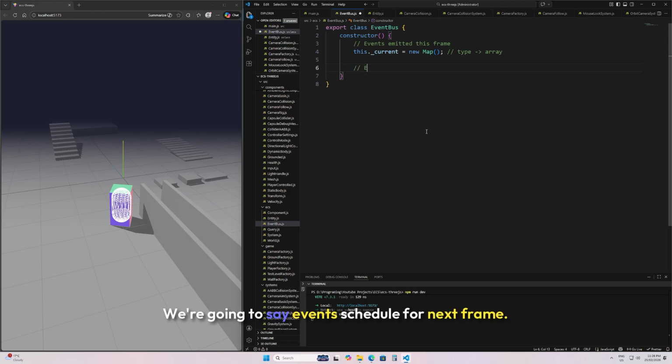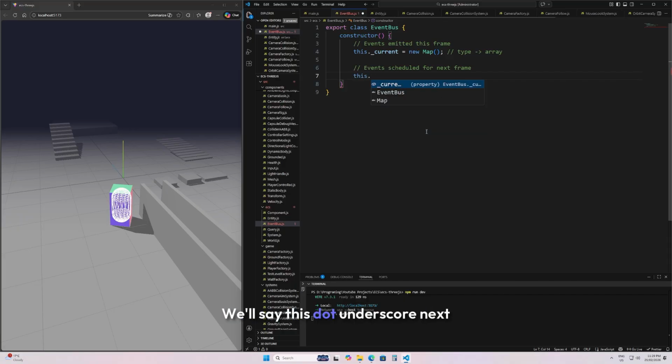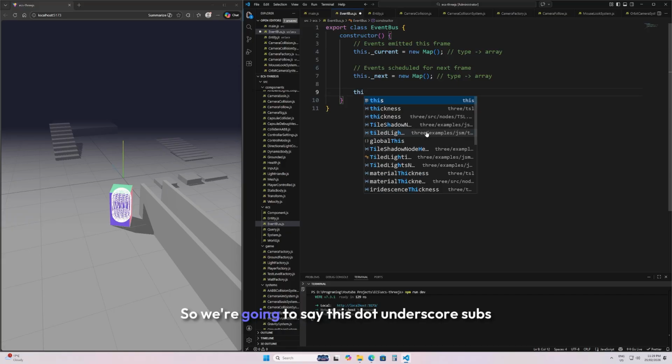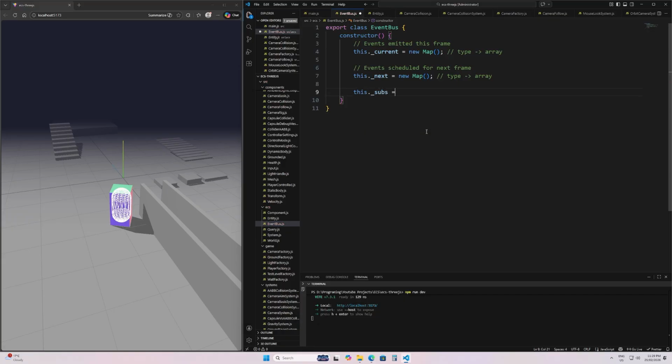Next, we're going to say events scheduled for next frame. And for this, we're going to have another Map. We'll say this._next equals new Map, and this is also type to array. And finally, we need the subscribers. So we're going to say this._subs equals new Map. And we'll say type to set. And let's add another comment up here. We'll say subscribers.